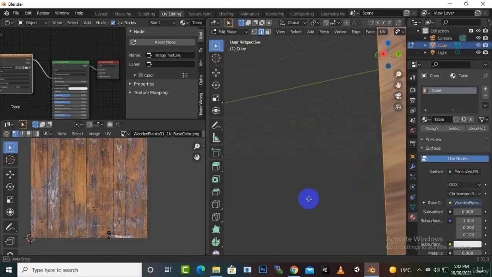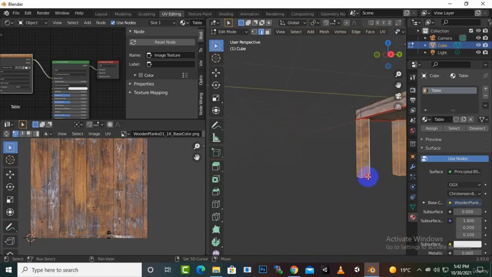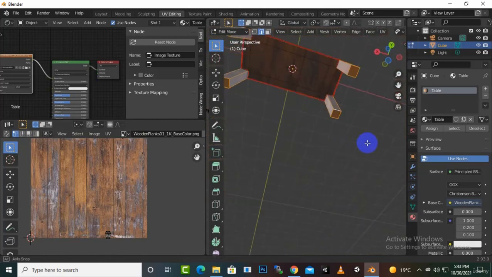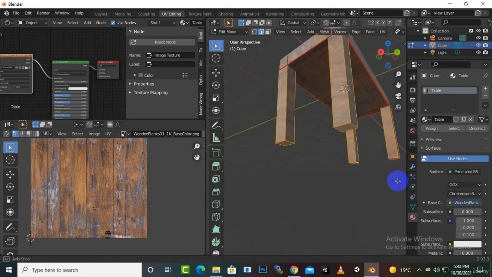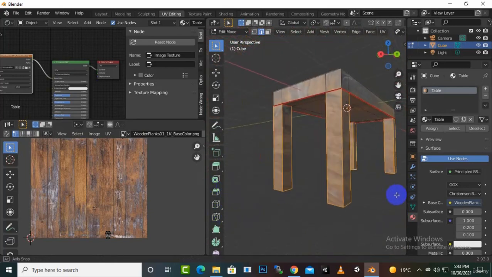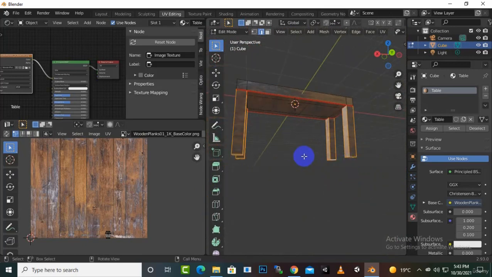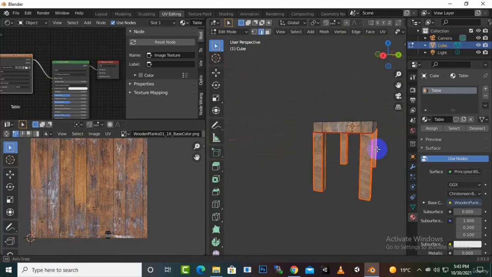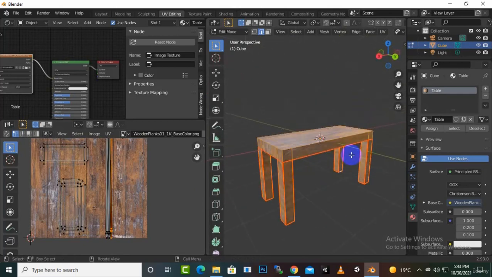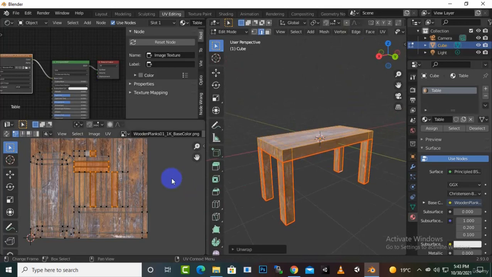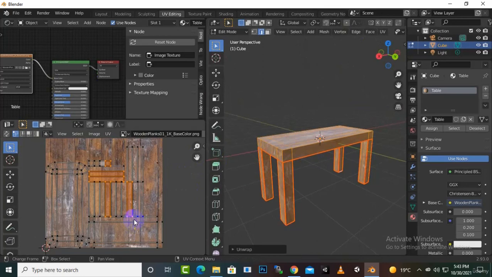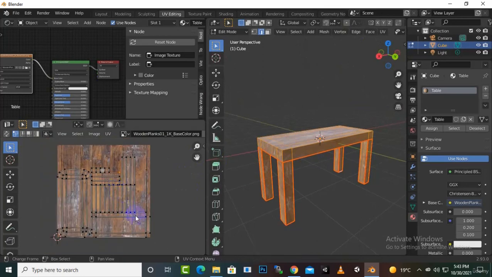Okay, so like this, I think now everything is selected. So now you can see every leg is selected approximately. We can press Ctrl E and mark seam to mark seams here, and I will press A U unwrap to unwrap everything. And now you can see that we have a lot of sections here for the legs, for everything.